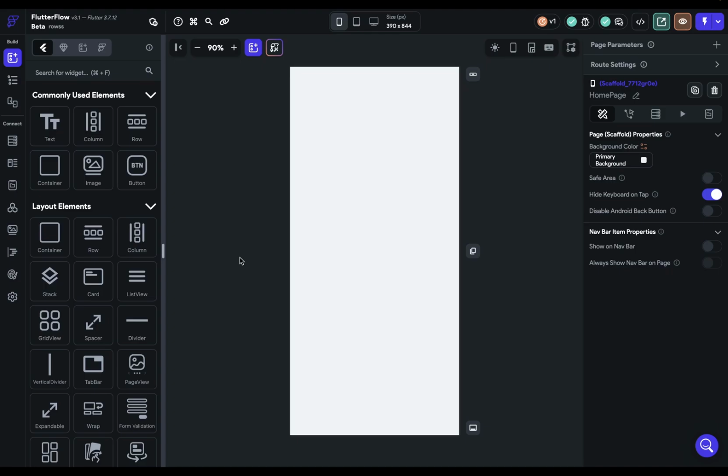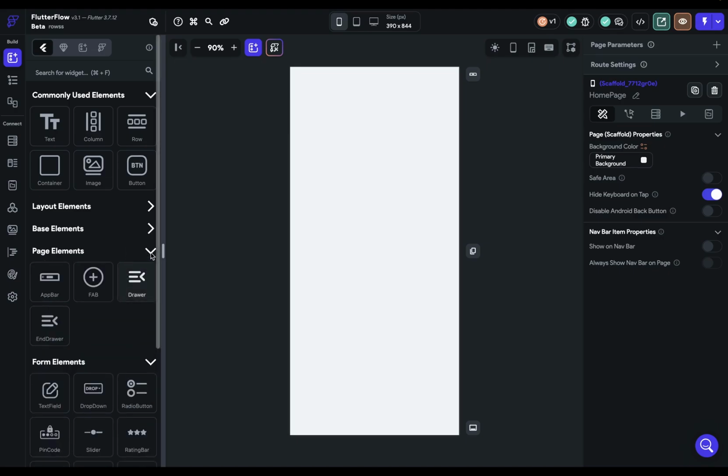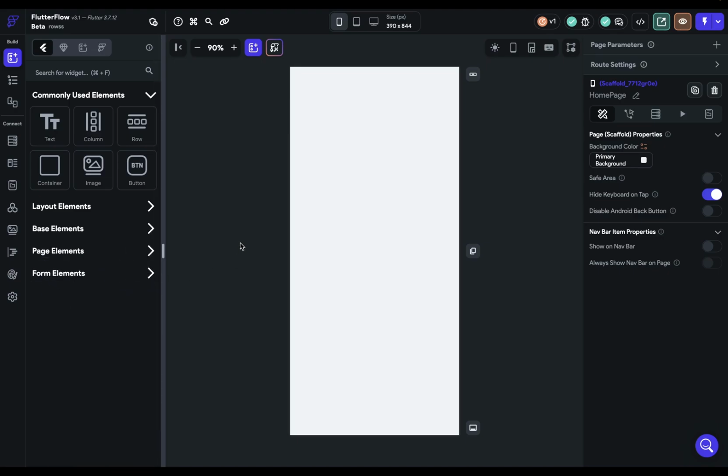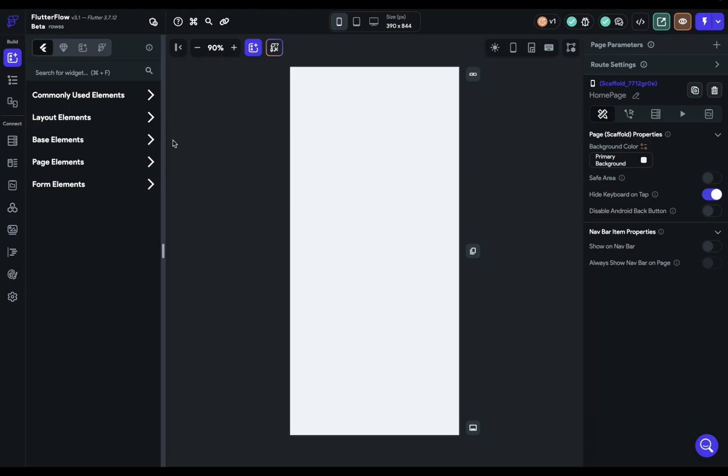So first, types of widgets. We've split these up into 4 categories over here that you can see. Let me just twirl them closed so you can get a handle on these. Up here are just the most commonly used widgets, and those are found in these other categories here. So I'm just going to close these up. We've divided widgets into 4 different types: layout, base, page, and form widgets.